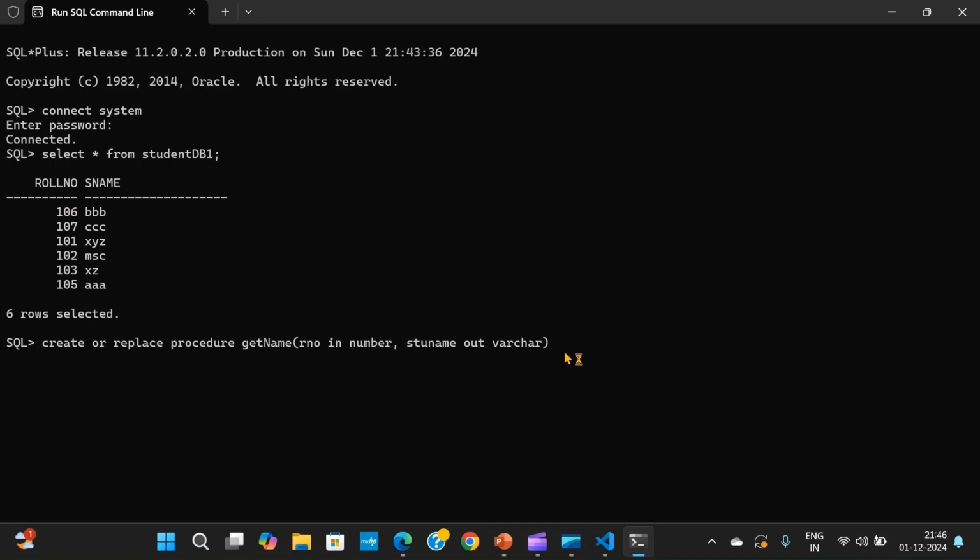So that's the reason. Now next line you write as keyword, that is predefined. Begin keyword, that's also predefined. Now select, I want to write a select query. What I want to select actually is S name. This S name I want to select and put into, there is a keyword called into, what I want to put into this one because it's an output parameter. So I write STU name.